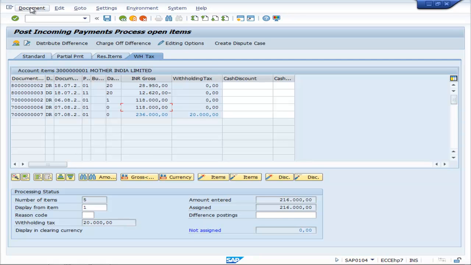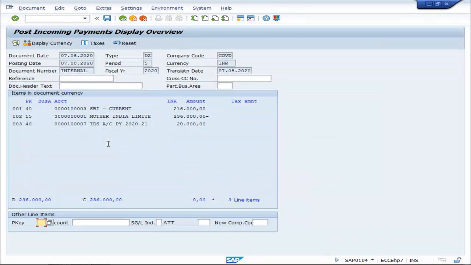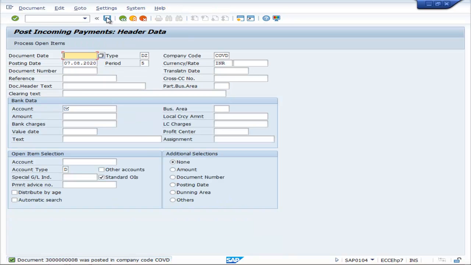If you go and simulate here, you can see that our SBI current account has been debited with 2,16,000. TDS account PY 2020-21 has been debited with 20,000, and Mother India Limited has been credited with 2,36,000 towards full and final settlement against this particular invoice. Let us save it. So this is the way we pass entries relating to TDS deducted by our customer while making us a payment. Thank you.